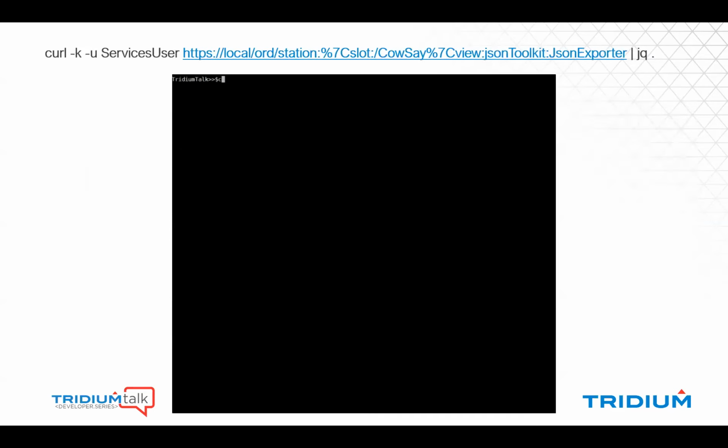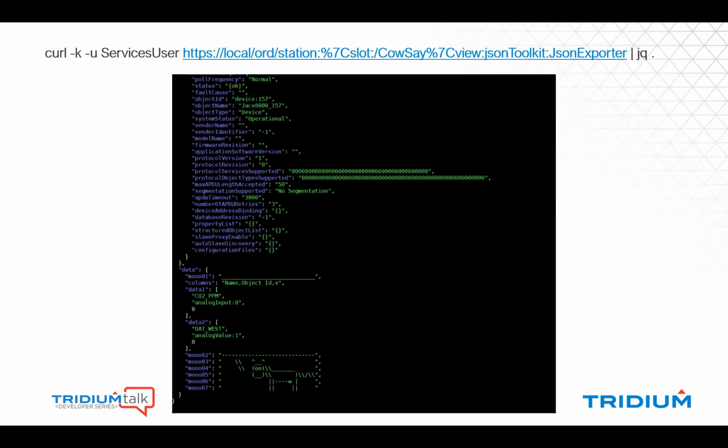So all that's left to do is to use curl to hit that exporter's URL on the schema and enter our station credentials. And there we have it, requirement fulfilled.